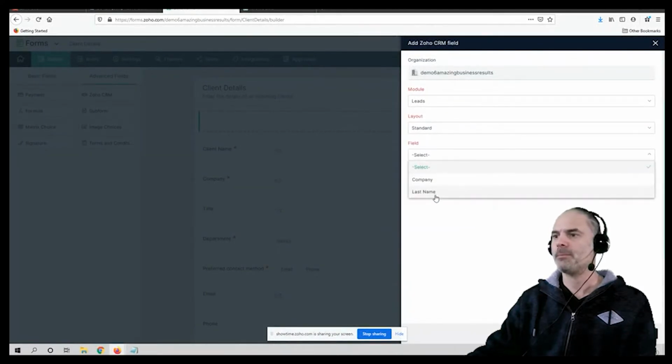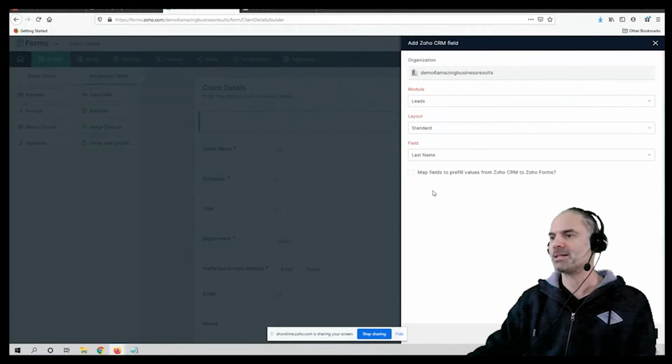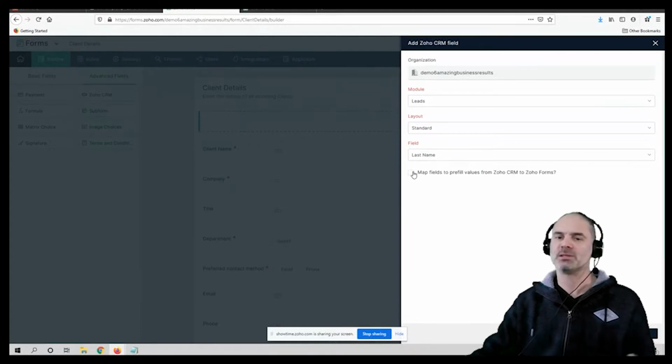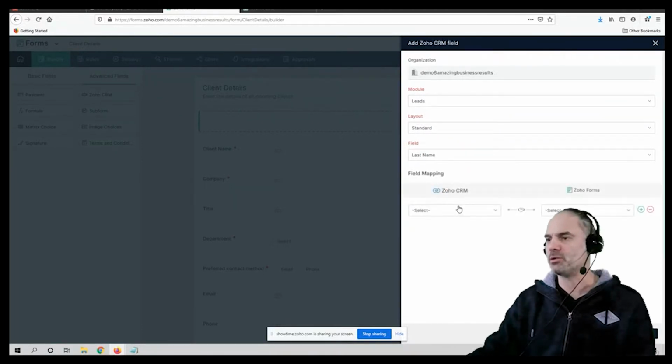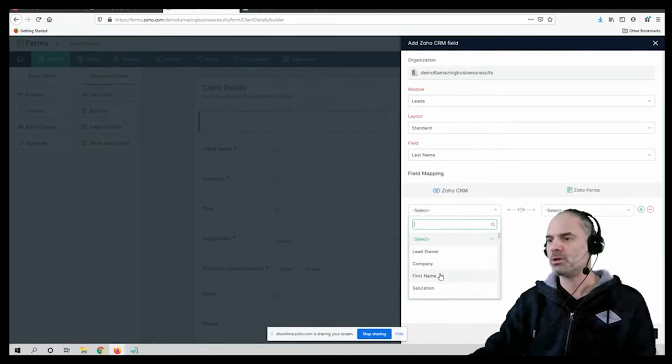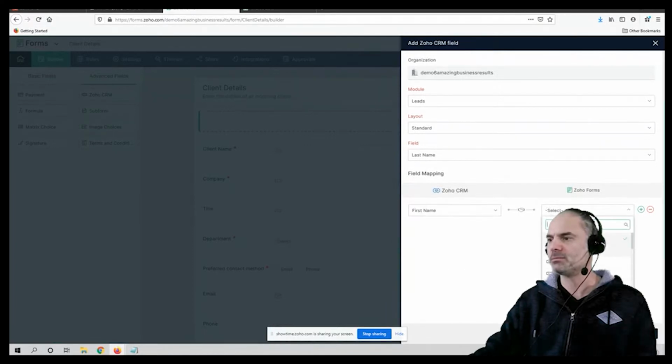Okay. Usually it goes by the last name for the email. If you want to map some fields, which means fields from your CRM will go to the Zoho form, you can start mapping them here. Autocomplete. Okay. Yeah.